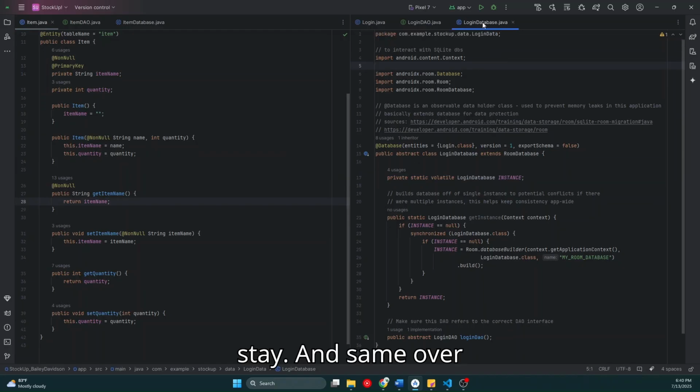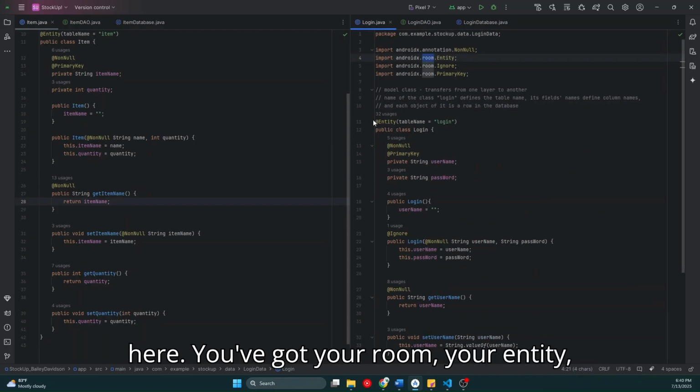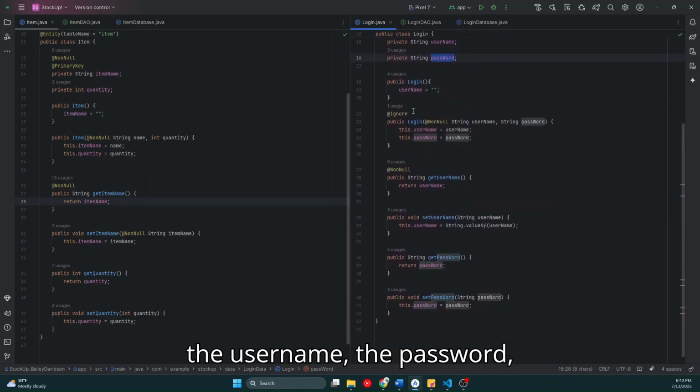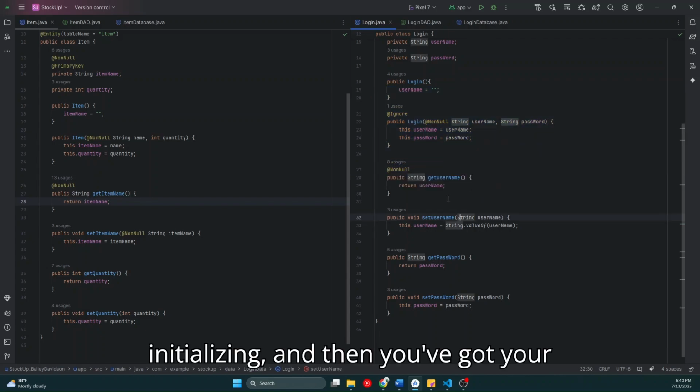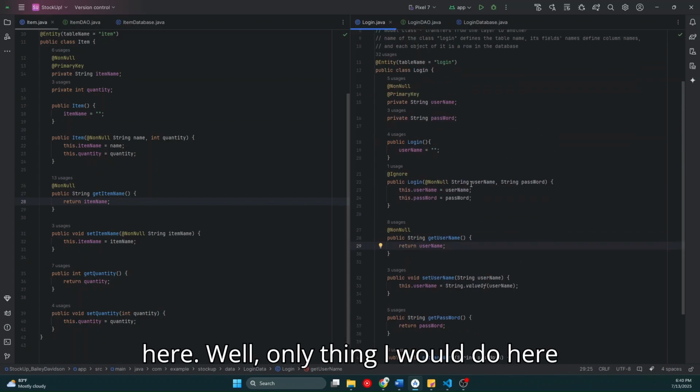And same over here. I'm on database login. Same over here. You've got your Room, your entity. It's the same thing. You're just doing the username, the password, initializing, and then you've got your getters and your setters. So same thing over here.